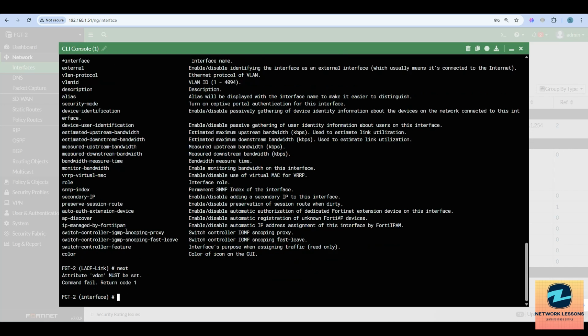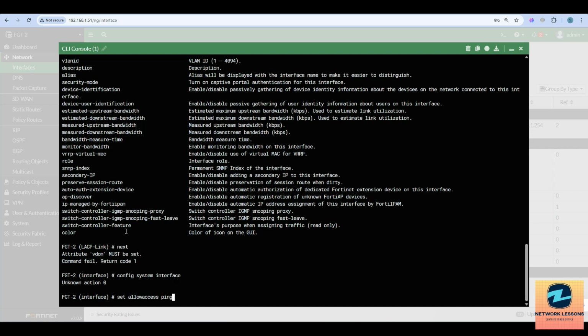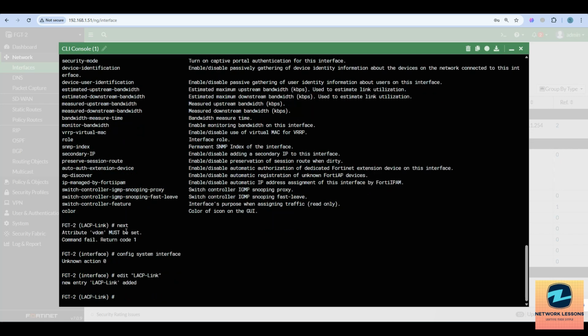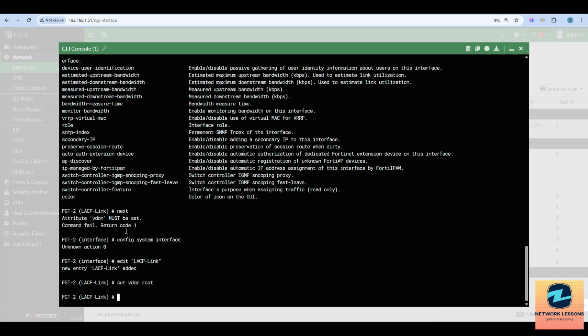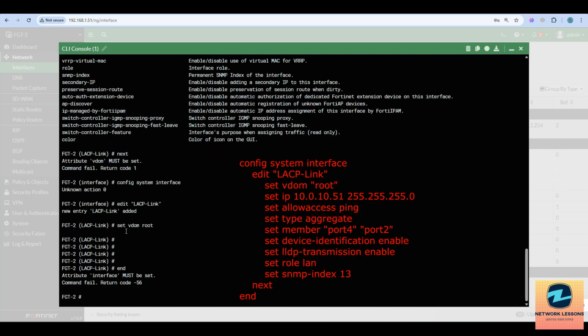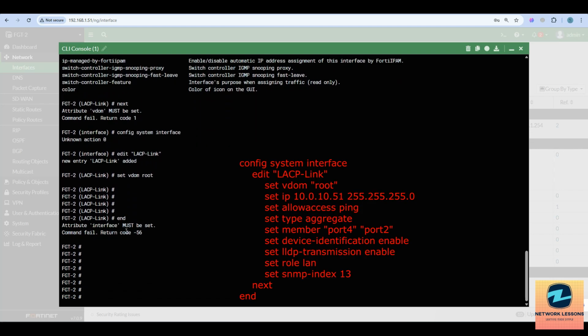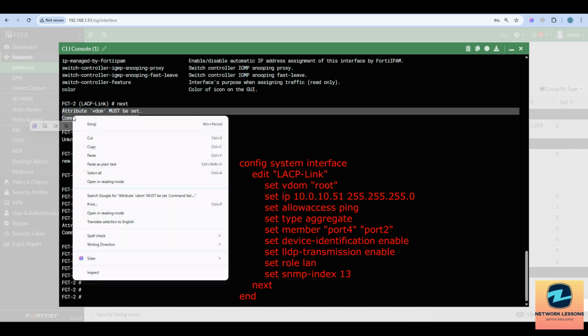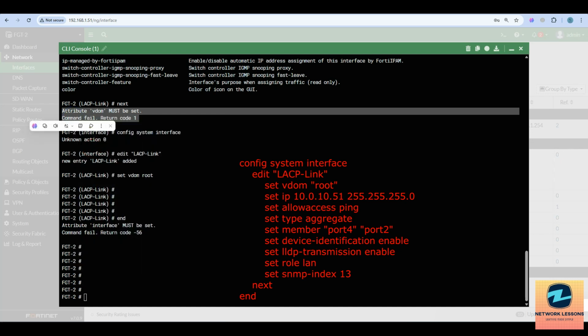Attribute VDOM must be set. Okay, so if I go here, config system interface, edit this, and say set VDOM, and this is root. That is my root VDOM, right? And still I am facing some issue here. Let me check this.